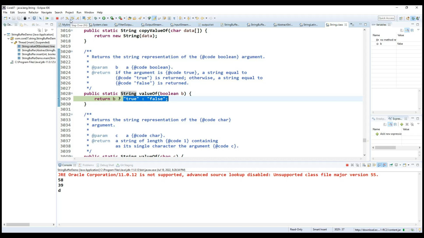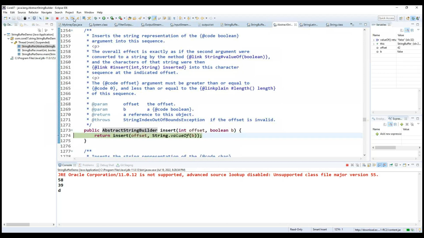We discussed this in the last session. It's like a ternary operator we are using. Based on this ternary operator, we are modifying the value. So this is what we need to understand here.